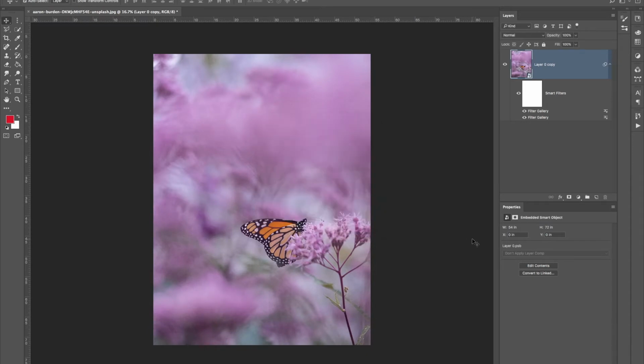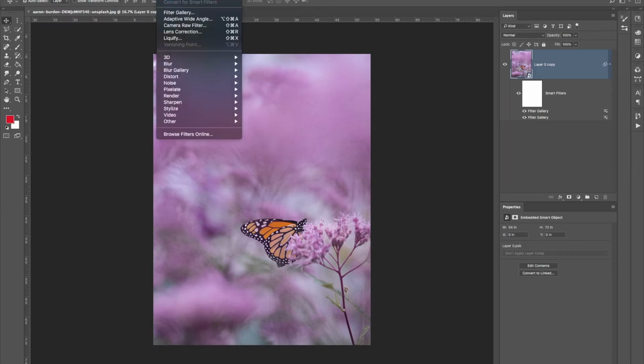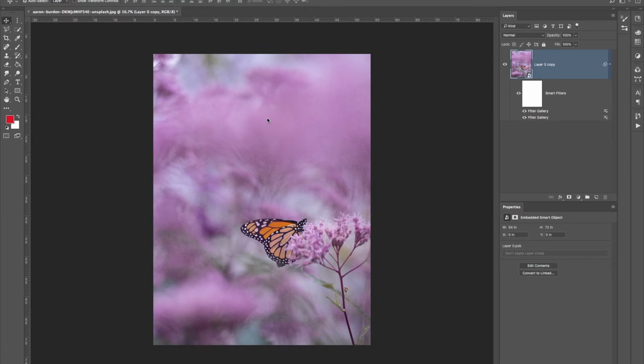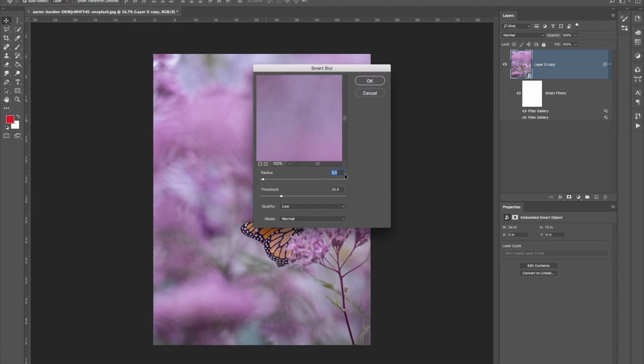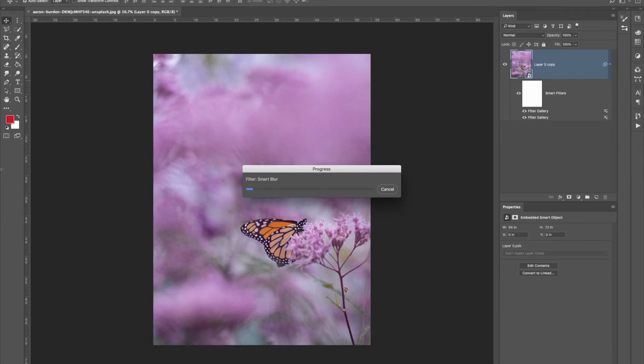All right, so the next step is I'm going to go to filter again, and then I'm going to go to blur this time, and go to where it says smart blur. In here, I'm going to change the radius to 5, and I'm going to change the threshold to 100. I'm going to change the quality to high, and then I'm going to hit OK. This is putting a little bit of blur on the image. Here you can see that it says Smart Blur. The last filter that you applied is at the top.